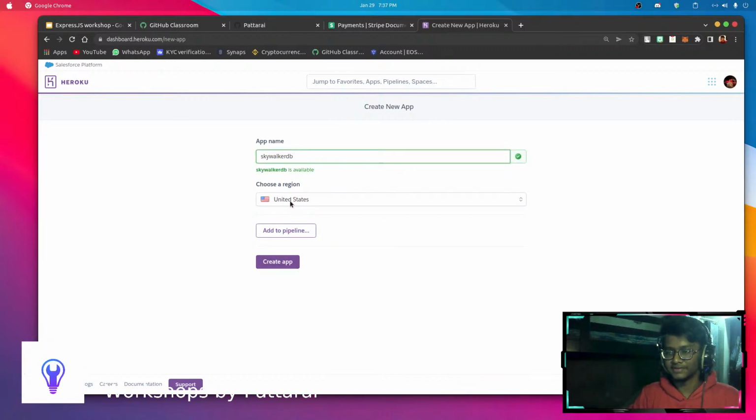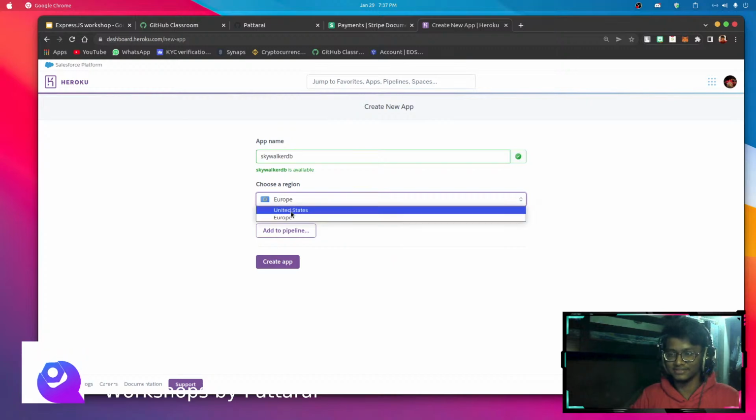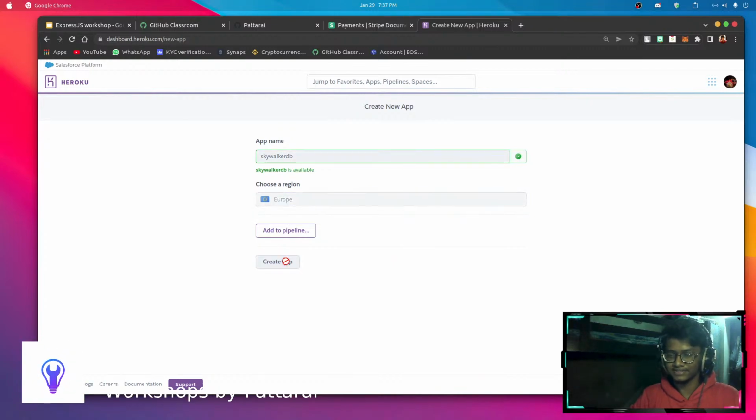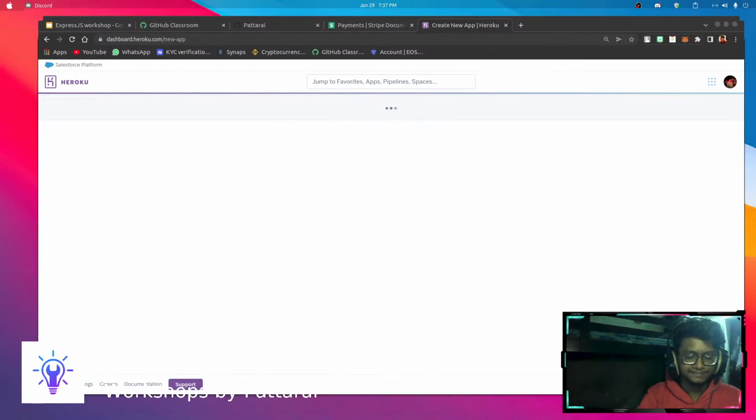And for the region, you choose Europe, and if you've not done it, just choose Europe. We are doing this because Europe's servers are faster than the US servers. So create a new app. Just let me know if you're done.